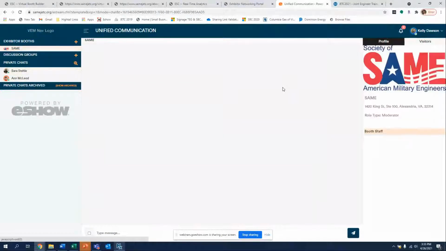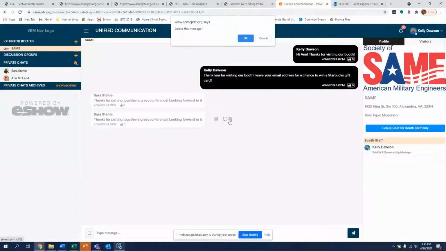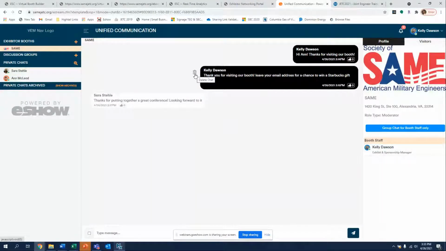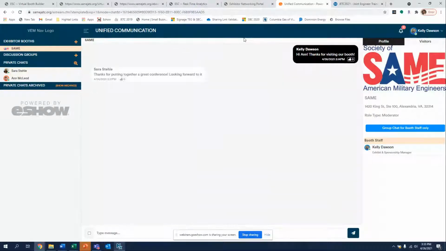So yes, you do have the options to delete messages. And you can also delete any message that you have sent to someone just by clicking the trash can icon next to that message from your booth.